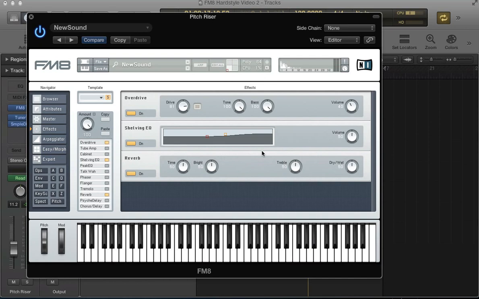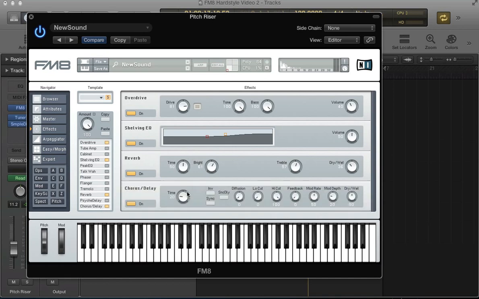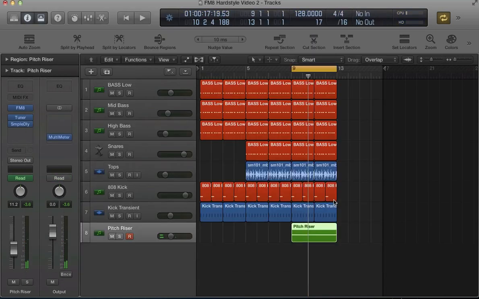Reverb's going to work well on this sort of sound, and chorus delay to just thicken things up a little bit. Let's take that dry wet down to about 30, push the diffusion up, and take some low cut out of the chorus. And the mod depth, just pull this down slightly. And that's our sound set up now.